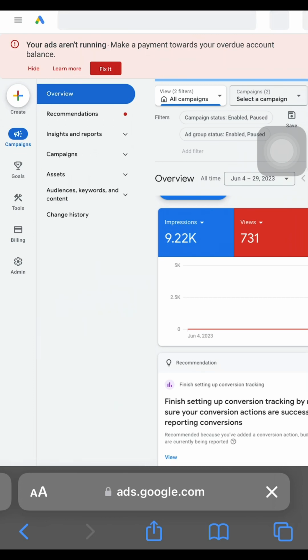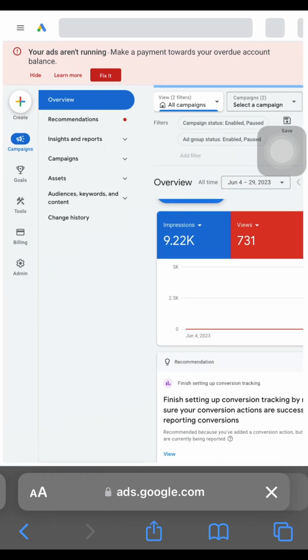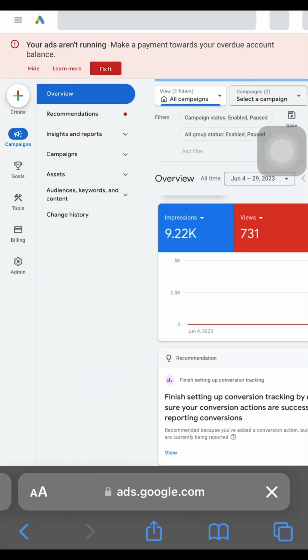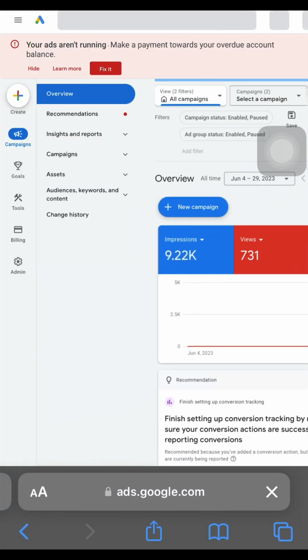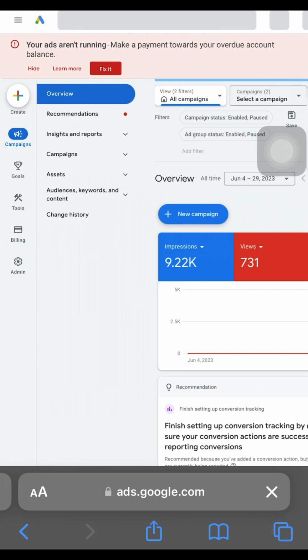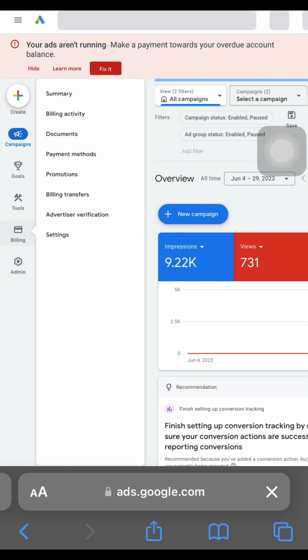So now you can see that I've spent over, let me go to what you want to do in this case is to click on billing. You can see billing here. So you click on billing now. Billing, after clicking on billing will take you here. What you want to do is to click on summary to check and see the overall activities of your account.